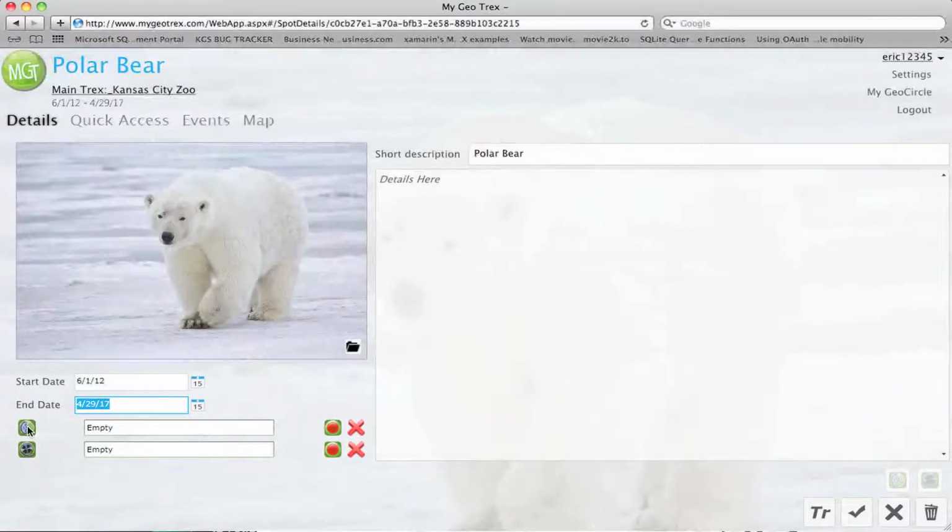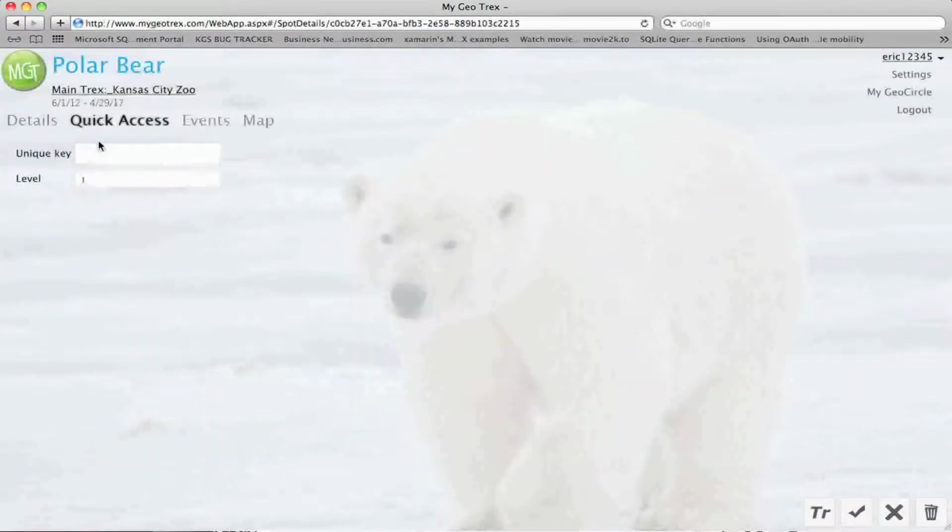If you have movie and audio files, it's the same thing. You simply click on them. It'll bring up a dialog and allows you to select those movies and audio files from your local system. We can also add in quick access information, which is, if that polar bear was located at a specific place in the zoo, you can actually use the level. It is not just numeric, so it's alphanumeric, meaning that characters can be typed in there.